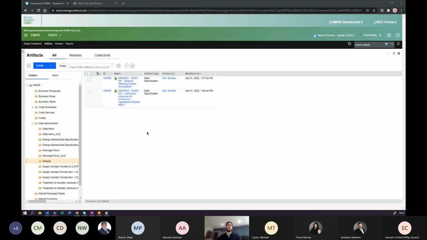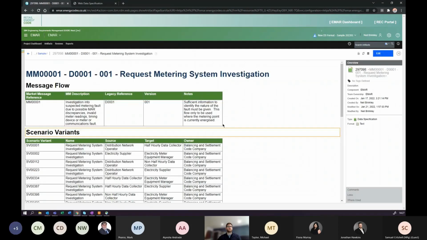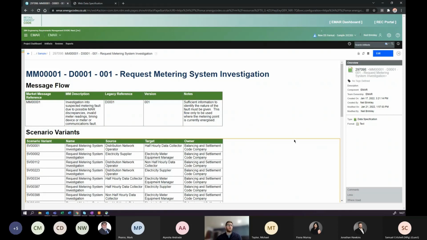So hopefully you're familiar with the screen on EMAR here. Obviously we've set up a sample folder with just the 2 files that we've uploaded in there so far. Obviously in time, all of the market messages will be available here. So we've got your MM01 here, which is a D1. And the title information is the same here as it will be on the page. So you've got the local reference, the legacy reference, the version number, and also the title. Hopefully you can see there it's loaded significantly quicker than the current format.